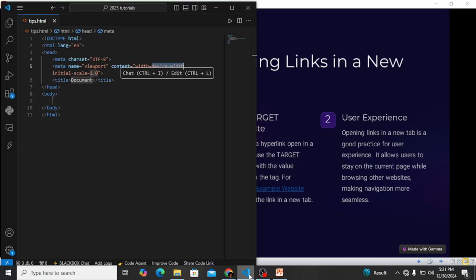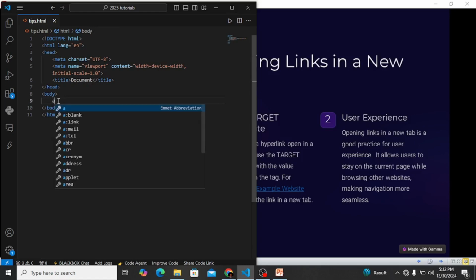Step one is what? The basic setup. That means create a hyperlink as usual. So let's just do that. Come to your body tag, open your VSC and come to your body tag. Create a hyperlink, which is using the A tag.